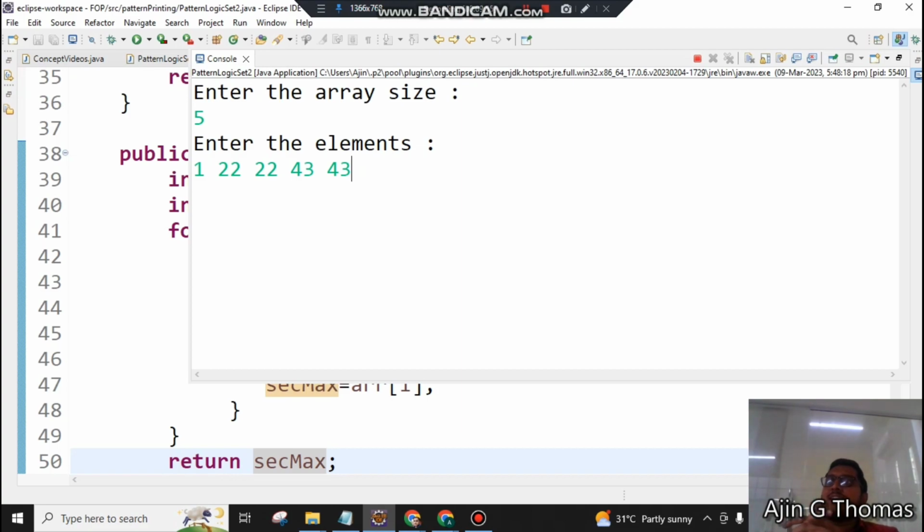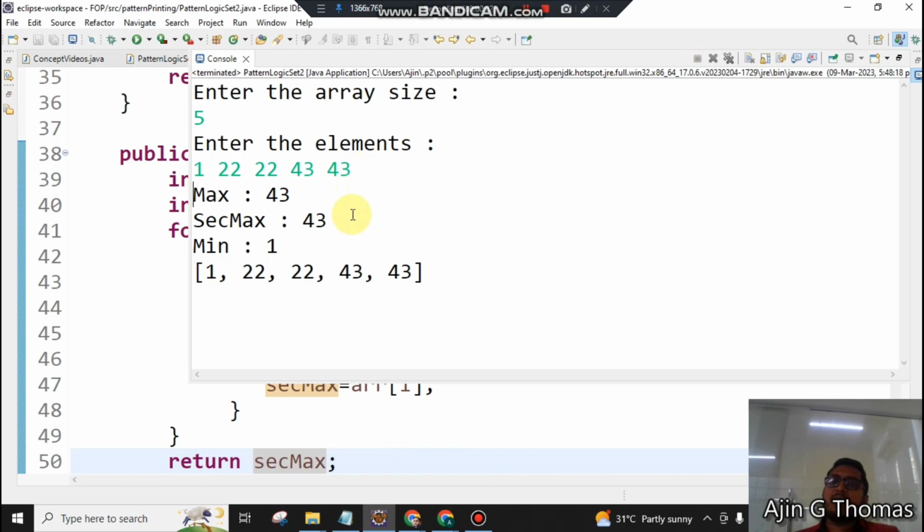I should not get the same, right? So how can I overcome this situation? I am getting the same data here. Second max means I have to get 23 in my variable, not 43. This is the only case where our logic will go wrong. That also we have to figure out.